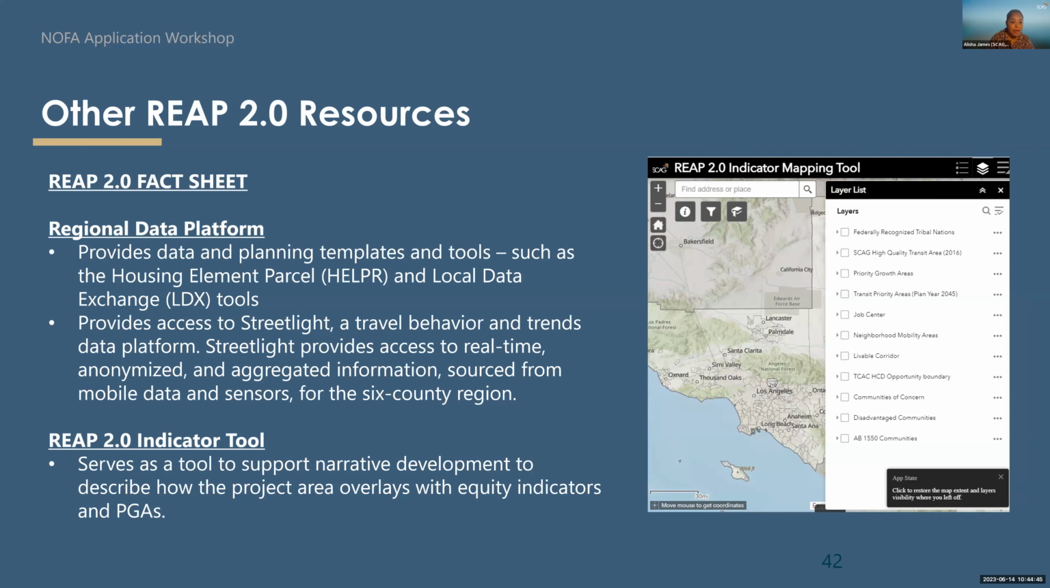And with that, I also want to note some of our REAP 2.0 resources. I know that you guys briefly touched on the REAP 2.0 indicator tool, but I also want to note our regional data platform, which includes our helper tool and our local data exchange tools, as well as our new big data platform provided by StreetLight. So these are some great data tools to support you in your application and your other planning work.